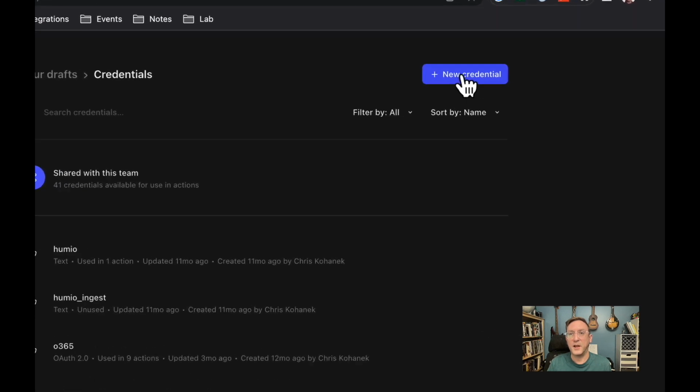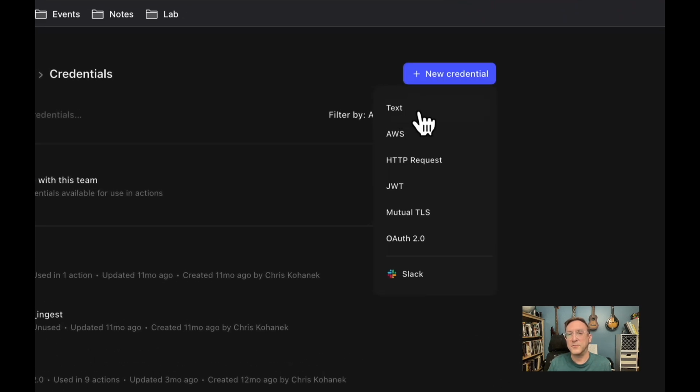So if I were to say new credential, well, it could take the form of text. That's useful for things like the API key that I just tried to paste into my story, but it could be other things like AWS credentials. It could be JWTs or OAuth credentials. It could be mutual TLS credentials. Or we can also retrieve that information through an HTTP request. And that's going to be useful in a little bit when we go to automate going and grabbing that information from something like HashiCorp Vault or through 1Password.